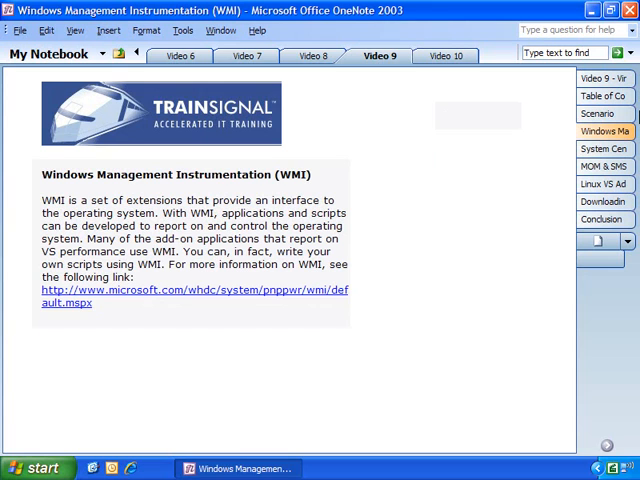But first, let's talk about the Windows Management Infrastructure, or WMI. WMI is a set of extensions that provide an interface to the operating system. With WMI, applications and scripts can be developed to report on and control the operating system. Many of the add-on applications that report on virtual server performance use WMI. You can, in fact, write your own scripts using WMI. For more information on WMI, you can visit the following link. Let's open that link and just take a look at it.